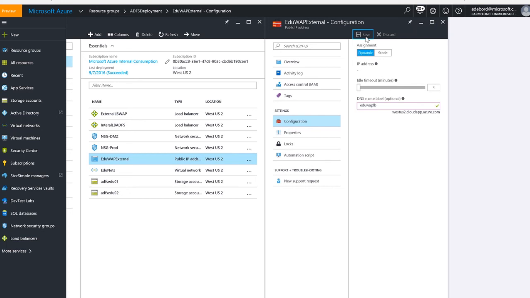Okay, so with that, we have created most of our networking infrastructure. We'll come back when we create our virtual machines as part of that process, setting up those back-end pools for our load balancers. So let's move on to video number 5, setting up our virtual machines.